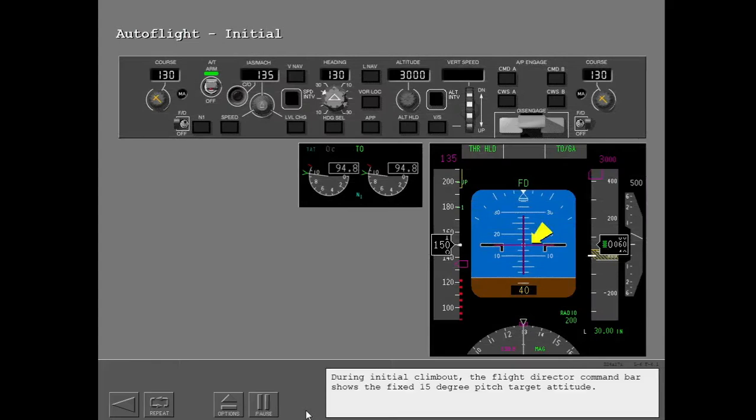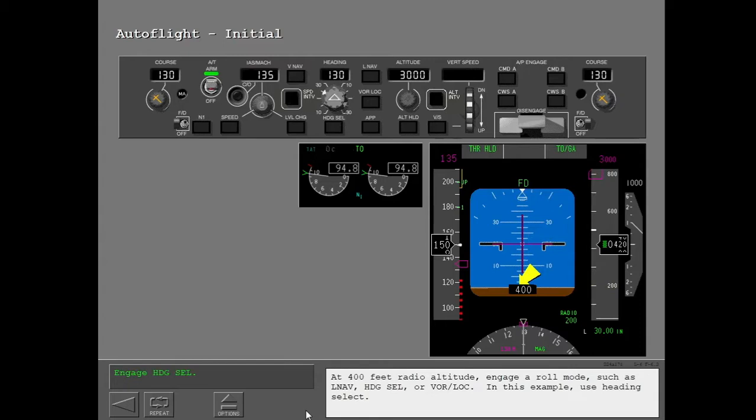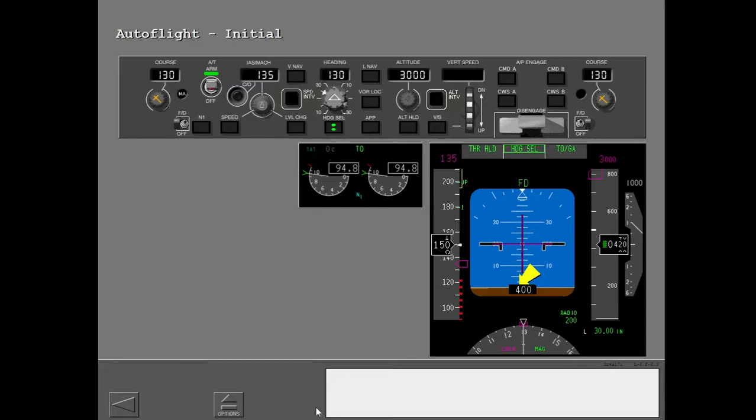During initial climb out, the flight director command bars show the fixed 15-degree pitch target attitude. But as the climb rate increases, the pitch bar commands an attitude to hold a speed of V2 plus 15 knots. At 400 feet radio altitude, engage a roll mode such as LNAV, heading select, or VORLOC. In this example, use heading select. At 800 feet radio altitude, the auto throttle mode changes from thrust hold to arm.